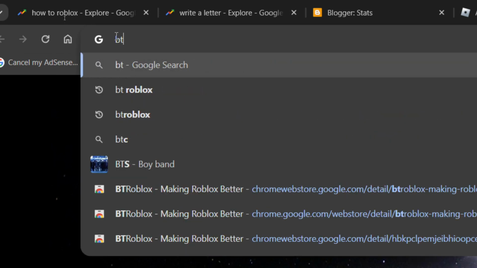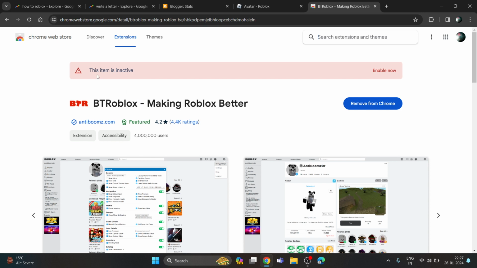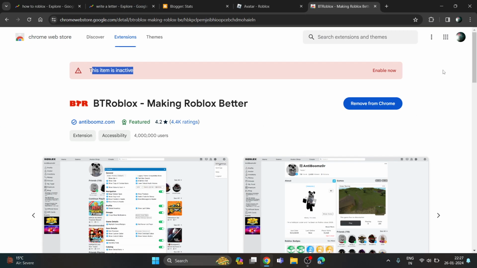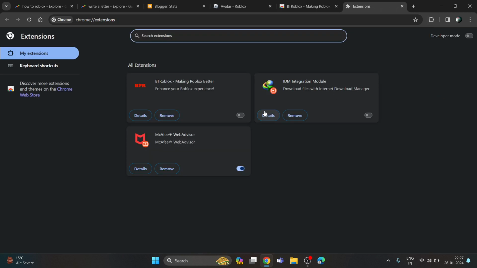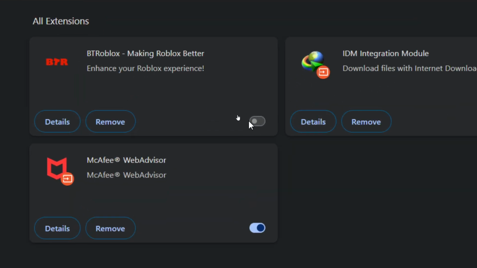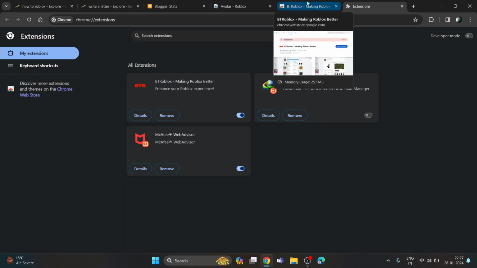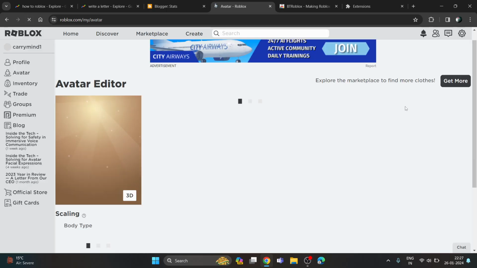BT Roblox. Just search for this and install this extension, which allows you to select multiple items. Right now this item is inactive, so you just need to add this extension to your browser. Once you add it, just make sure it is enabled in the background. Enable it if you have disabled it by default or by mistake, and just go back to the avatar page again and refresh your page.